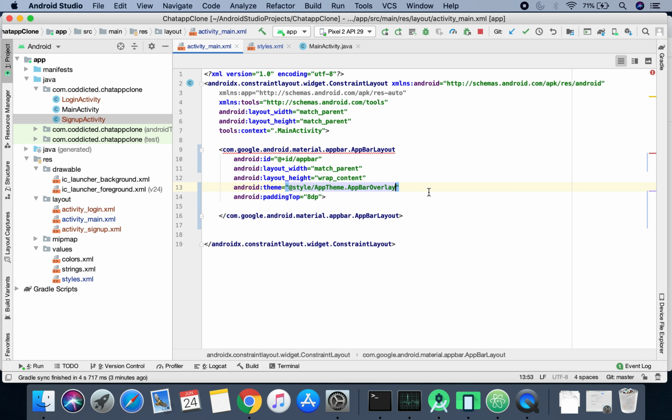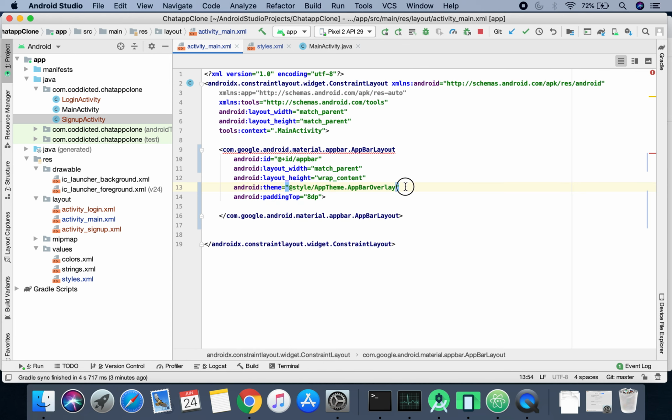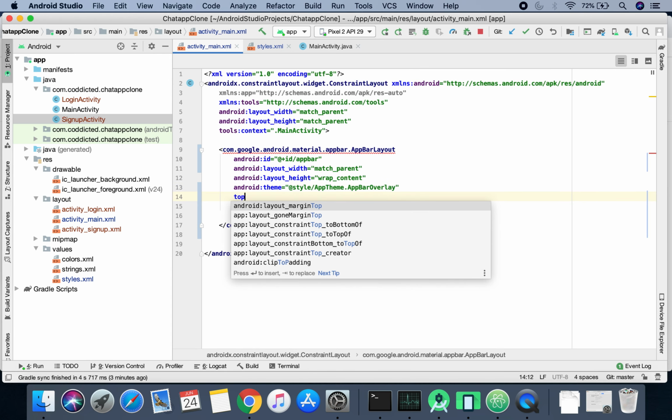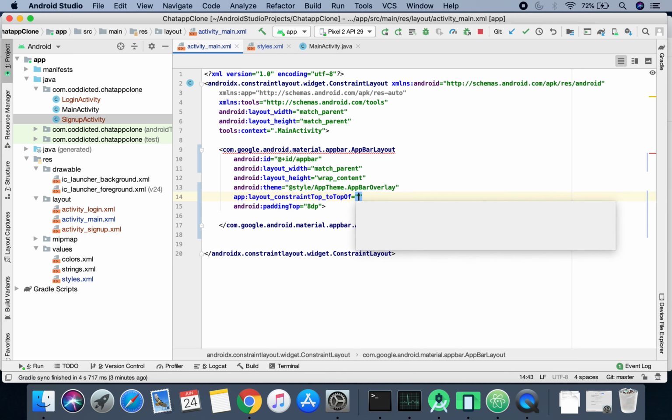And let's go to the design view. Here you see, okay, let's add a constraint of top to top of parent, and now you see after adding the constraint that issue is resolved. Alright.